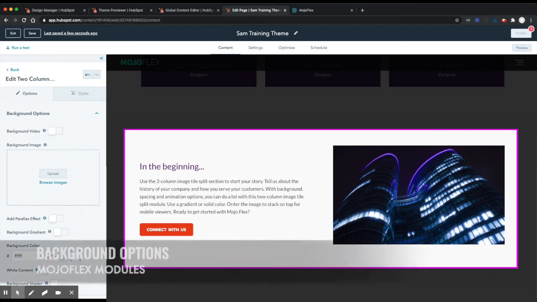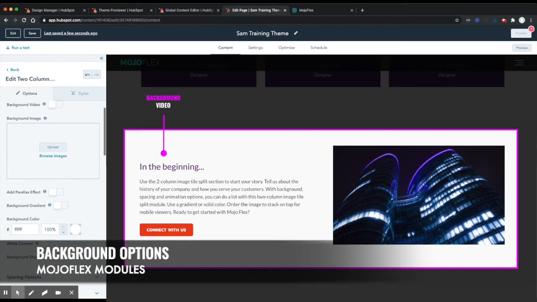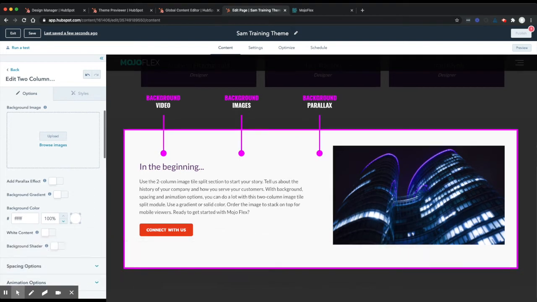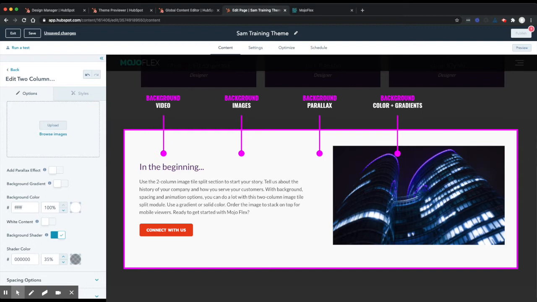For this module, we can choose background options. We've got video, images, you can have a parallax effect when you scroll with images, gradients, colors. You can even insert a background shader to go between your background and your content, and you can have all your content be white or its normal default colors.